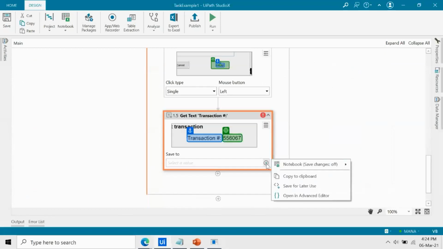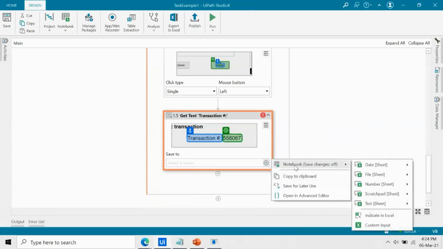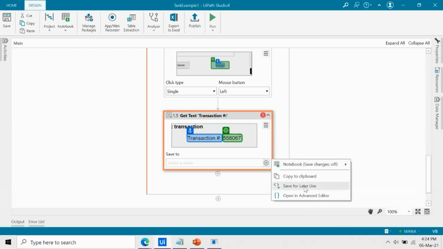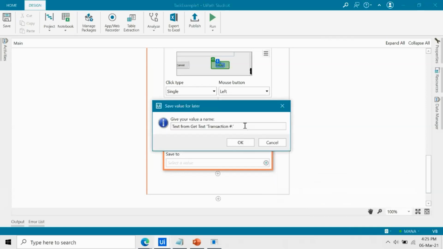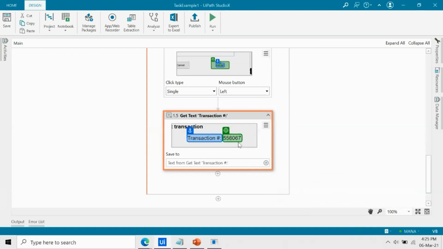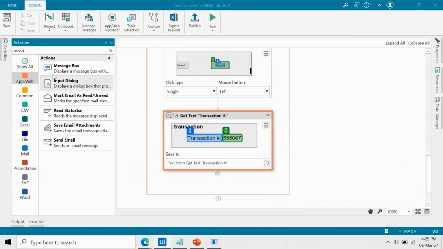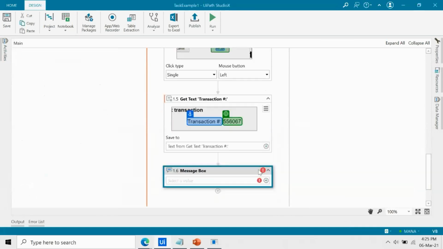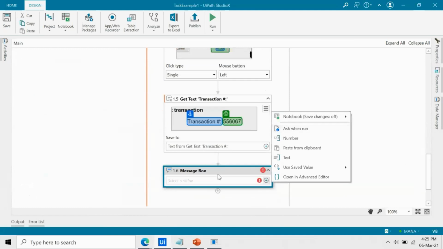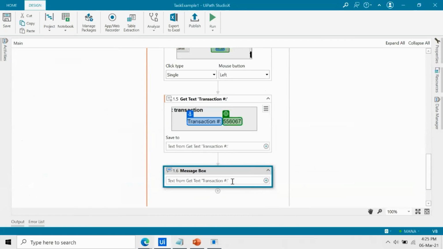To save this data, you go to the plus. In case you're looking to save the data in an Excel file or notebook, Scratchpad, you can do that. Otherwise, you can save it for later use. Give an appropriate name or you can choose the default name as well. Hit OK. And let's say I want to display it in a message box. So I go to the message box and then use the saved value and then text from the getText. So this is the output we got from the getText activity.